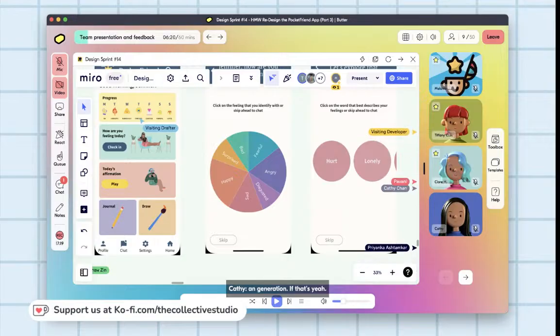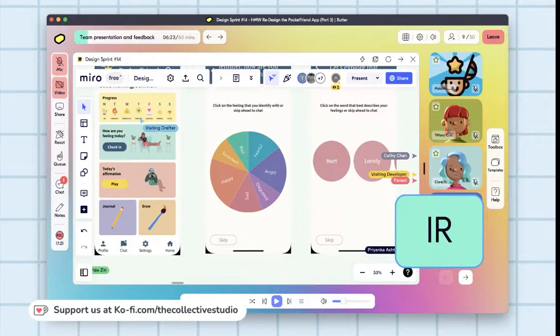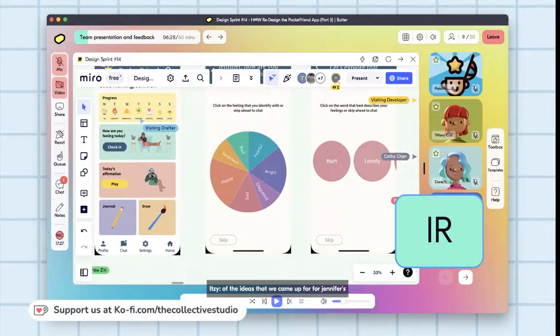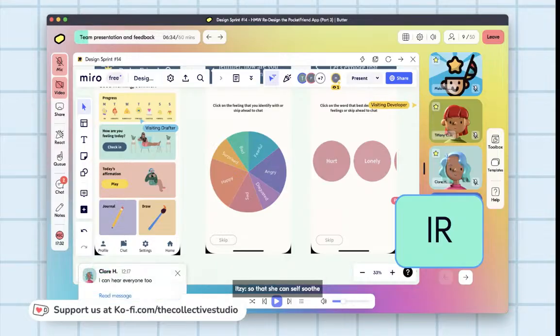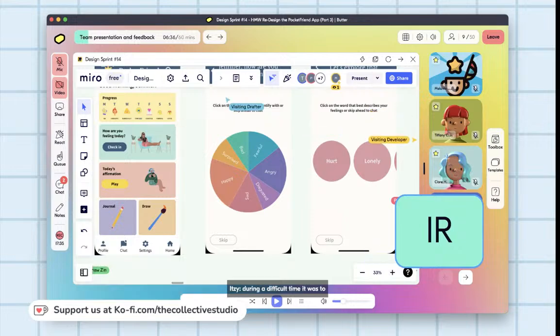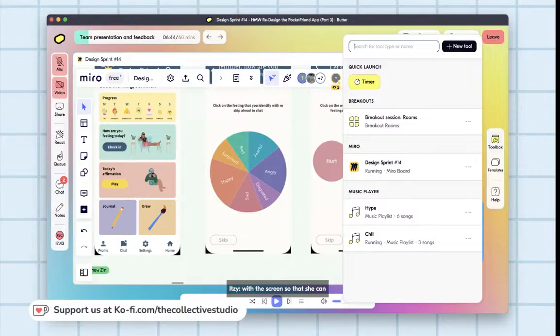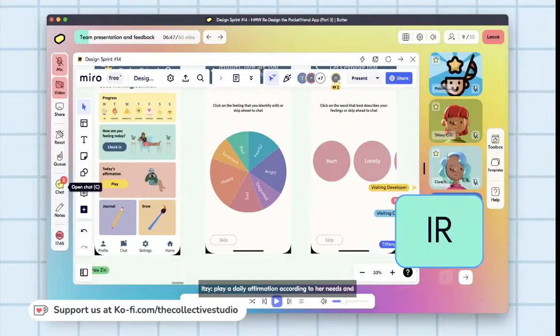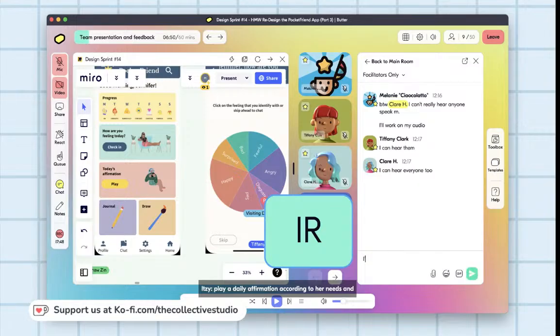Another of the ideas that we came up with for Jennifer, so that she can self-soothe during a difficult time, was to have an affirmation. So I came up with a screen so that she can play a daily affirmation according to her needs, and she can also change her voice and also transcribe, in case she is hearing impaired or she's in a situation where she doesn't have her headphones.